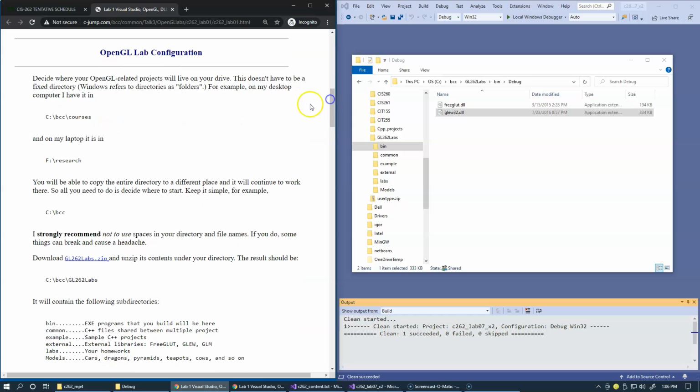So our OpenGL laboratory configuration needs a few simple decisions regarding where your OpenGL related project will be located on your drive. So you need to choose the drive, and this doesn't have to be some sort of fixed directory. Of course, remember that Windows refers to directories as folders. It's the same thing. I often say directory or folder. You can use both of these.